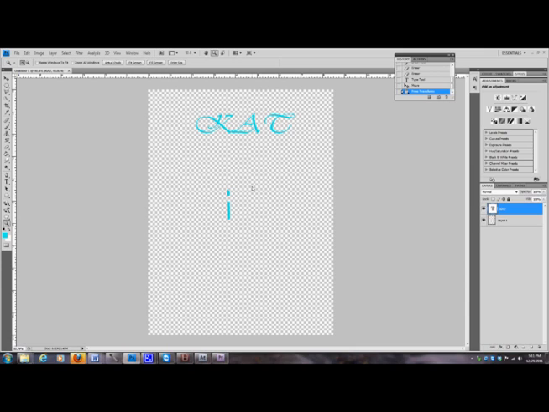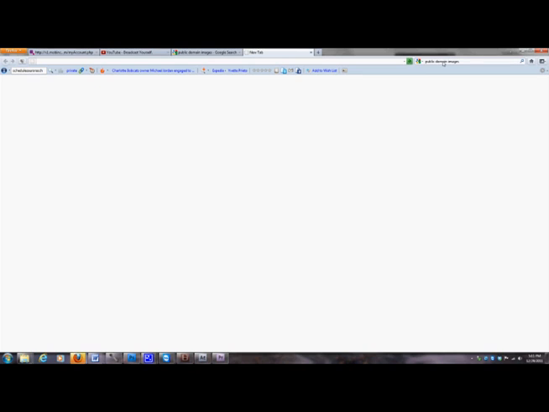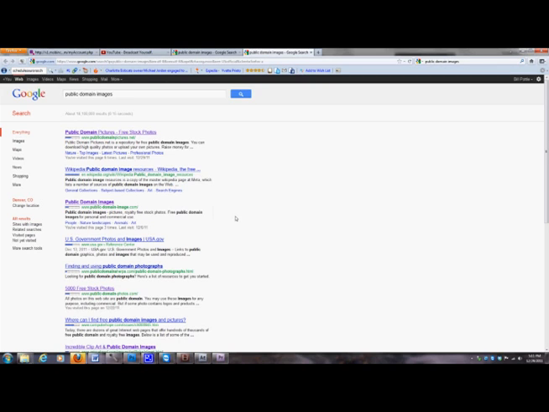To import images, you can open them with Photoshop, or if you don't know what images you have and you just want to kind of play around with Photoshop, you can go ahead and open up your web browser there. And I like to go to public images because those images are public domain images, because these are free and open to the public to use. So you won't have any copyright issue with these.